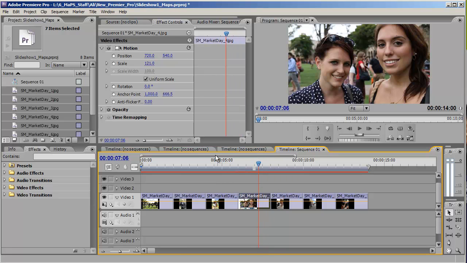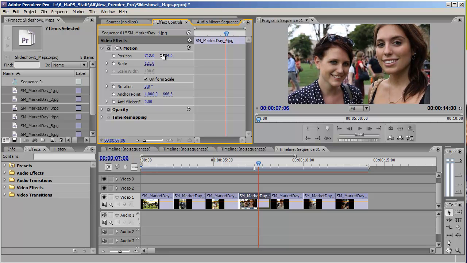If ever you want to move the position as well, you've got that just above Scale, so you can move it left and right and up and down as well.